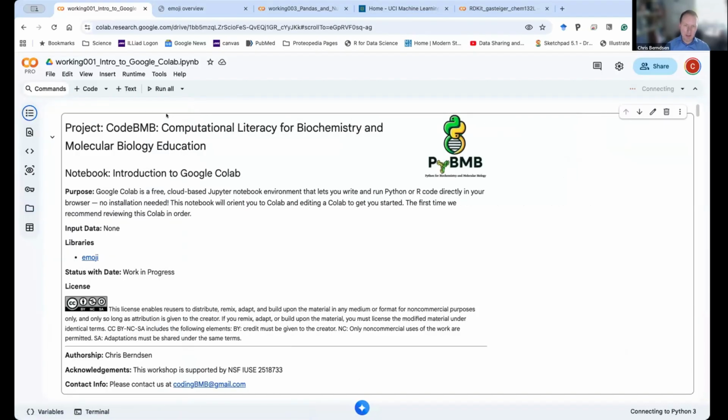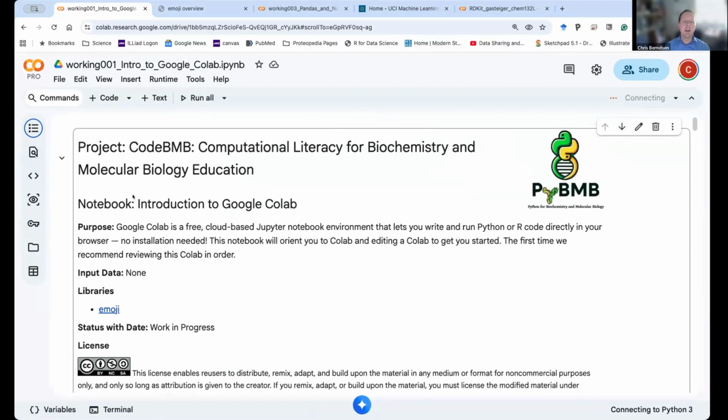Now, what I'm going to do is hide the Table of Contents just so my screen's a little bigger, and I'm going to make the text a little larger as well. That way it's easier to follow along. So this is Google Colab.